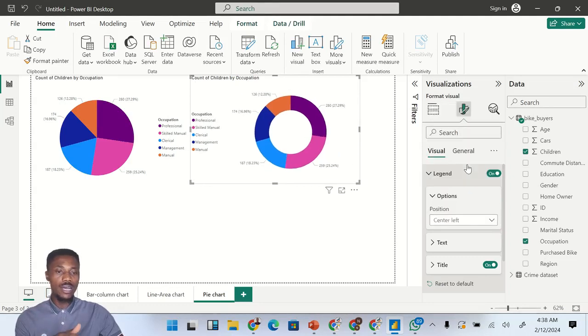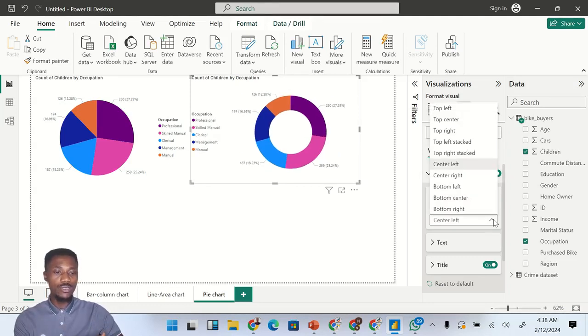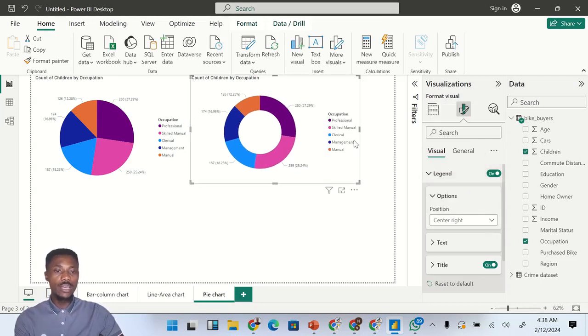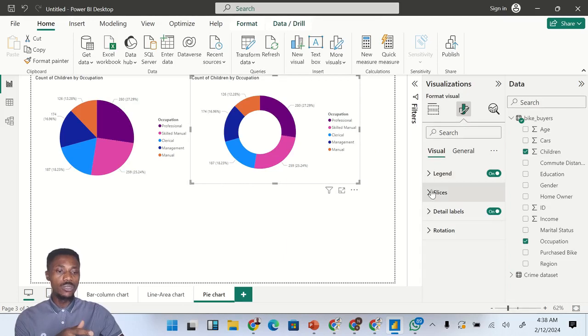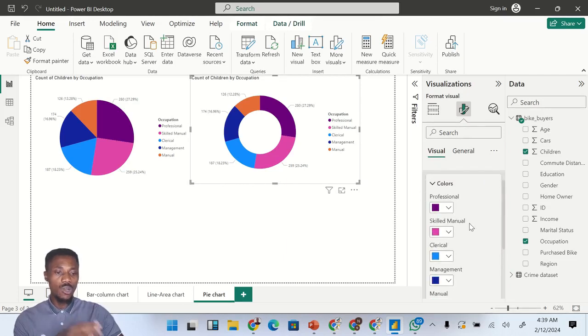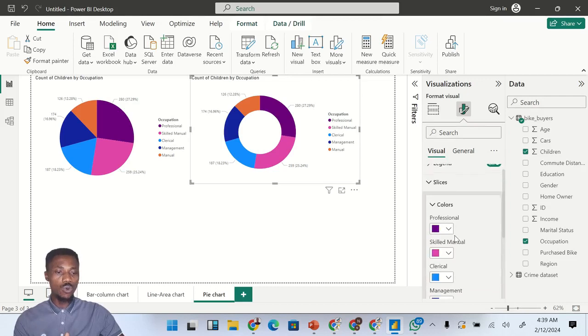Earlier it was at center right, so it was here. So you can change the position of the legend from here. You can also change the slice colors here. That is where you change the slice colors. What color do you want the Professionals to have? The Skilled Manual, the Clerical, the Management, the Manual, and so on.